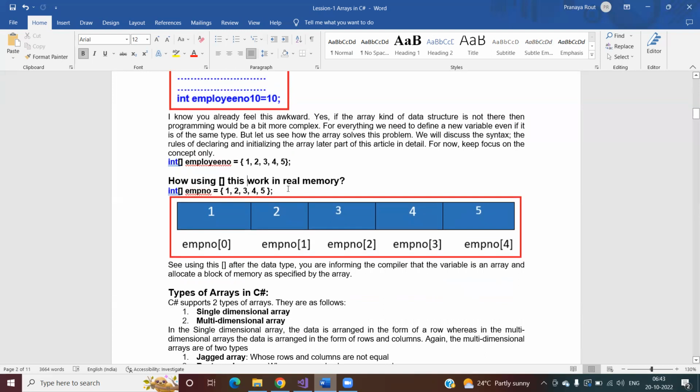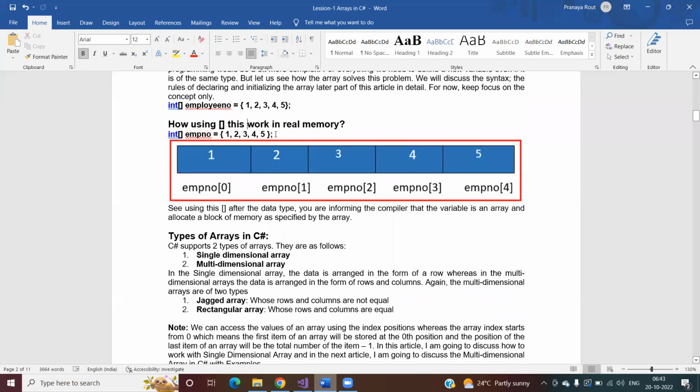How does this angular bracket work in real-time memory? Suppose you create one array, employee number array, where you store 5 integer values. How is this going to be represented in the memory? It will be stored in a contiguous manner. It is sequential: the order in which you are storing the data, in the same order it is going to be stored in the memory. So this is the first memory address where 1 is going to be stored. In the second memory address, 2 is going to be stored. In the third memory address, 3 is going to be stored, and so on.